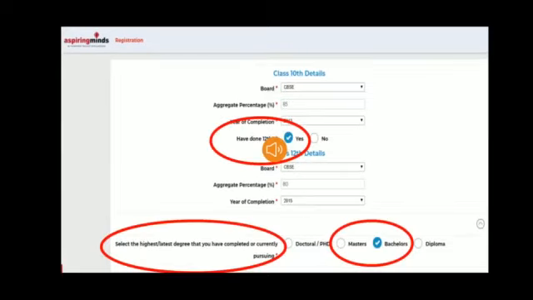In education details, details of class 10th is mandatory. If you have done 12th or PU after 10th standard, kindly select option yes against the question have done 12th and enter 12th board percentage and year of completion. If you have not done 12th, select the option no. In next step, engineering students need to select bachelor's.